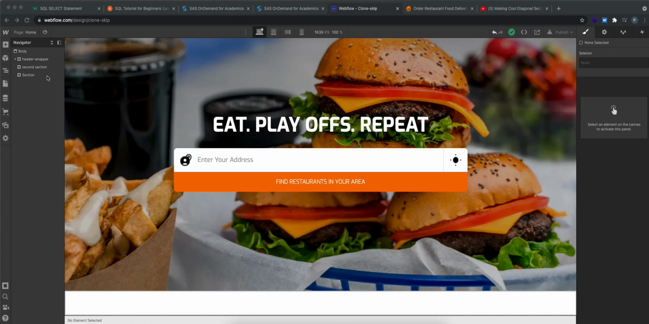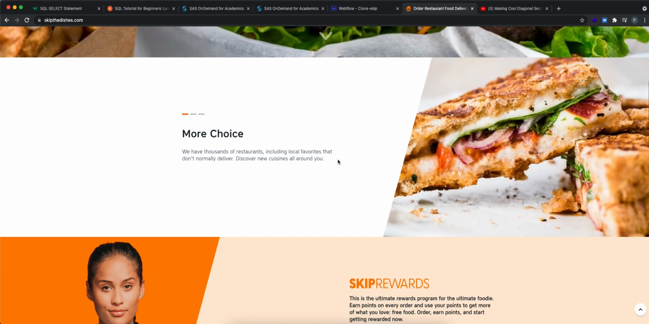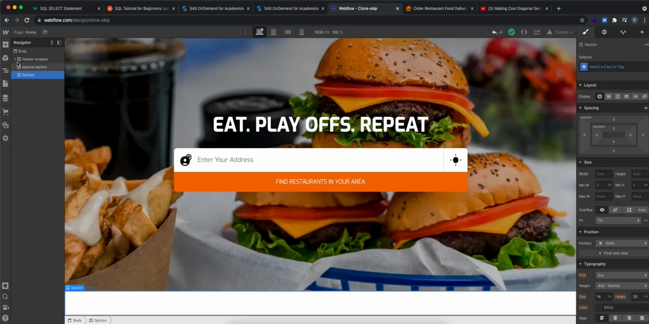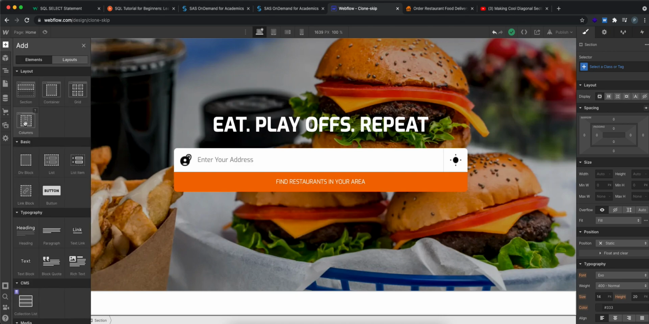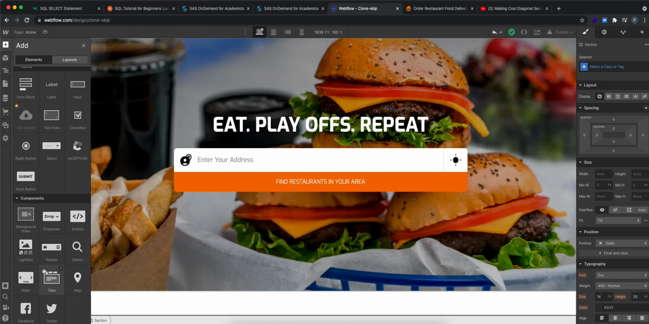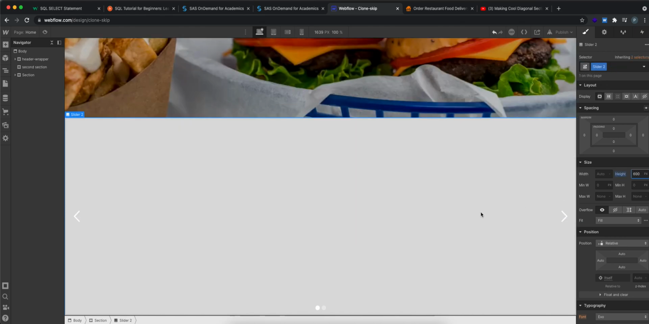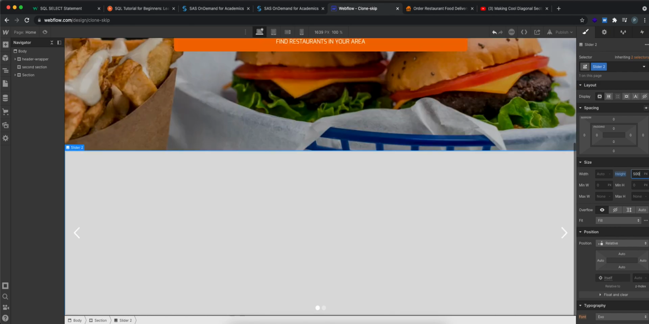Yeah, so what we're gonna do next is just go to the second section, and we need something like this. So we're gonna add a slider because we need a transitioning page, so it moves from one part to another. So just give it a height of maybe 600. It's good. All right, just go 500.